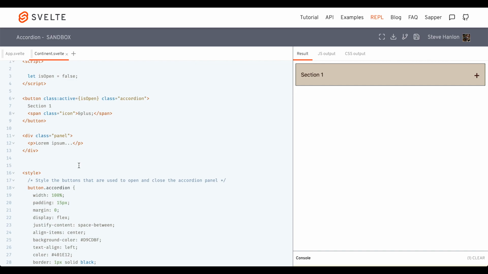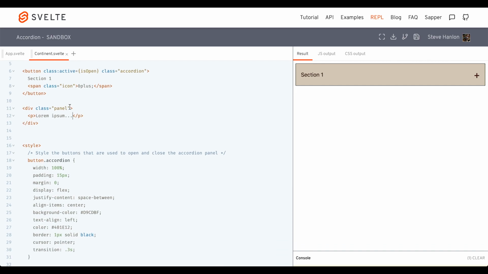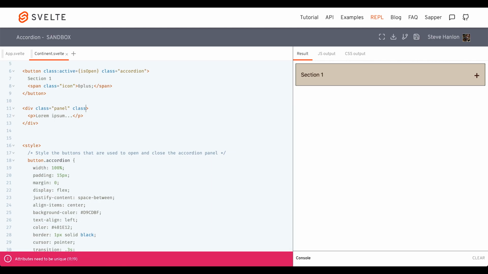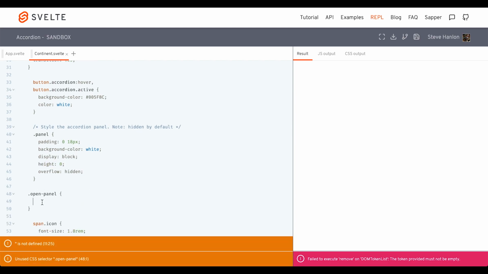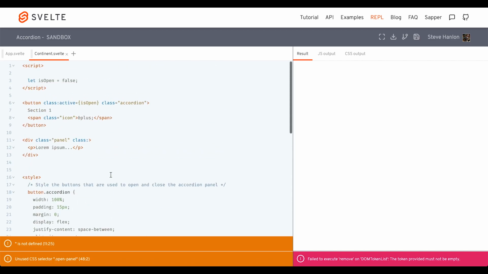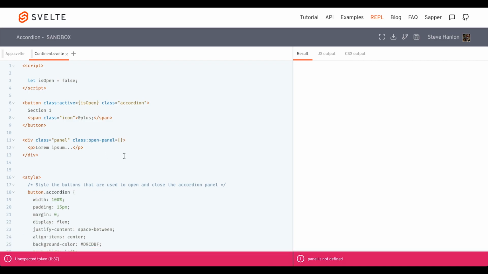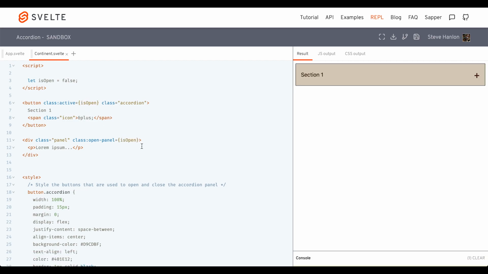And we'll want to show that content by adding a class to this div, and we'll call it OpenPanel. So OpenPanel will get added to this div when some condition evaluates to true, and it's going to be the exact same condition here. So when isOpen is true, let's go ahead and make it true. You can see it opens up and we can see the text in there.